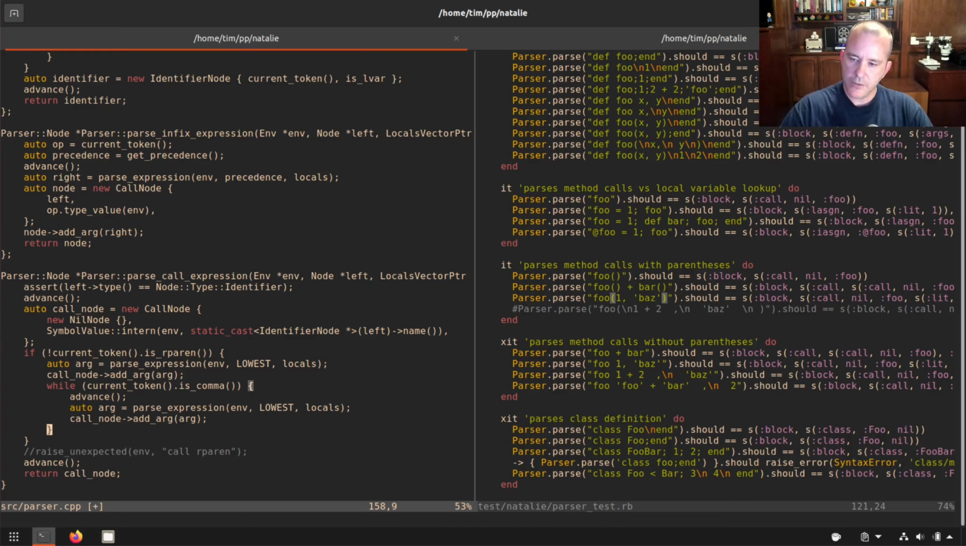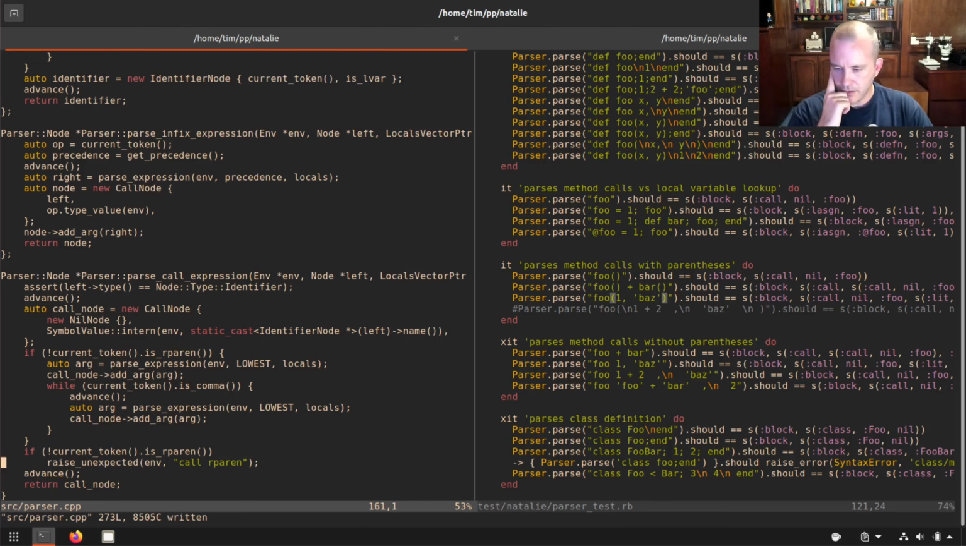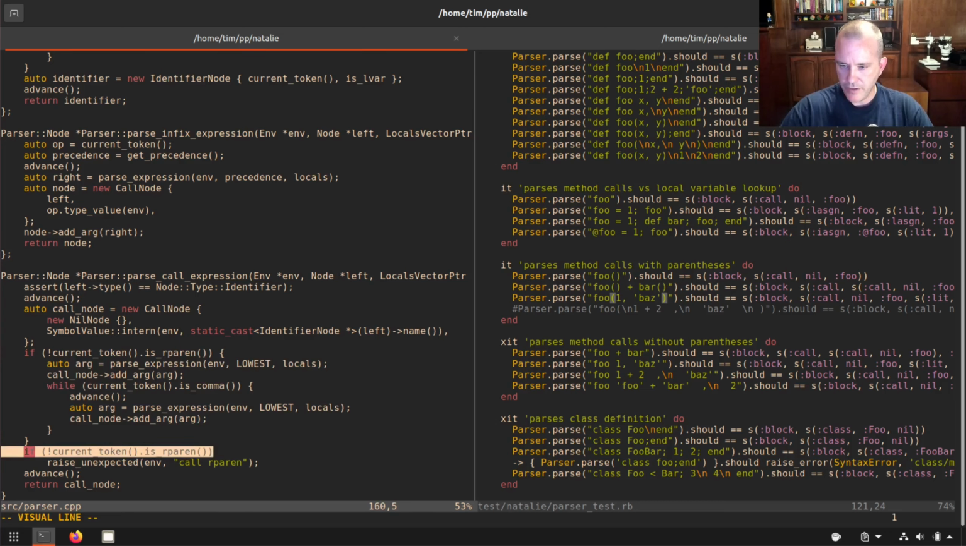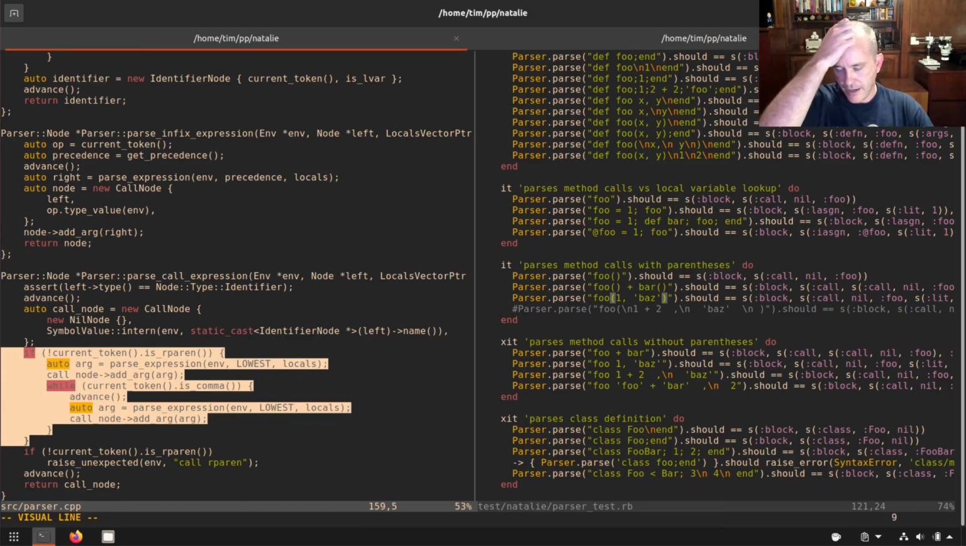And then I think we need to make sure that we do this again, maybe. This I'm not super clear on. I just need to think through this a little bit. So if there are no arguments, then this whole branch is skipped, and we verify that there's a right paren. If there is no right paren, then we assume that there's arguments.